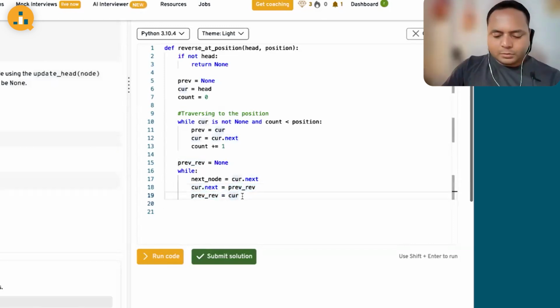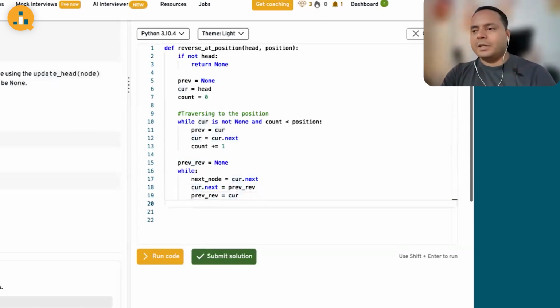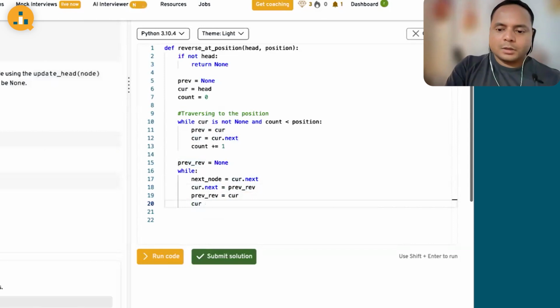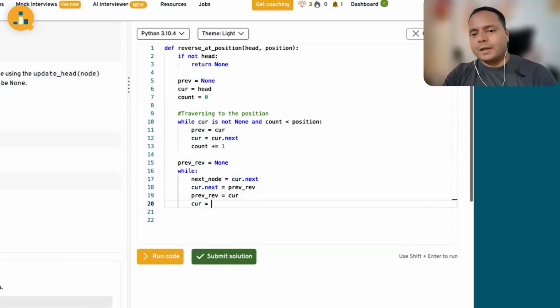And I'm sure it might be confusing, but let me just complete. I think I know what I'm doing. Let me just complete this section and it will make a whole lot more sense once I am done. So the thing to be done is I have to move my current to the next node here. Okay, perfect. I have already captured the next node. So yes, I think this is all which is needed to reverse it.